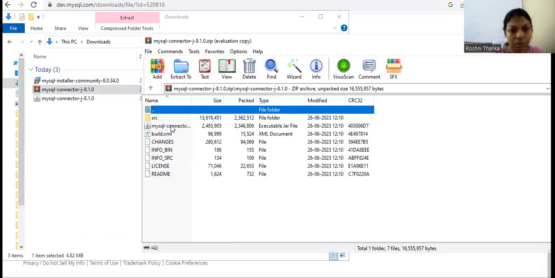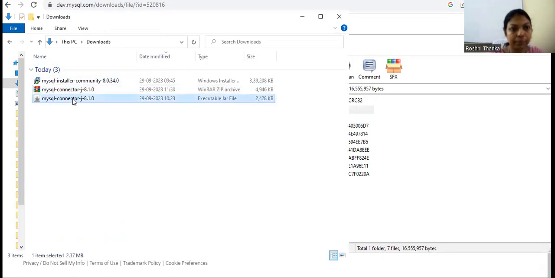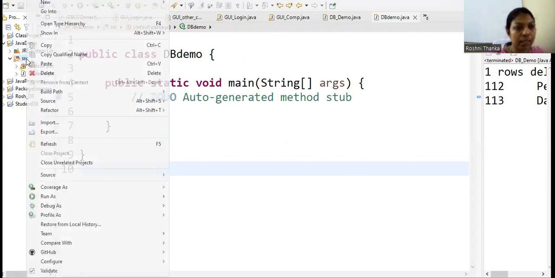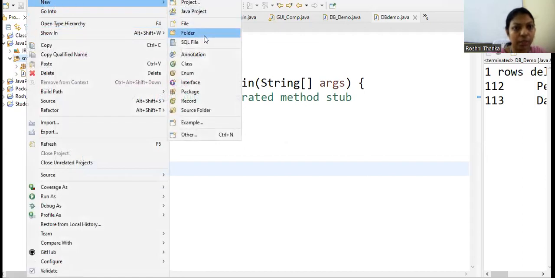So I just copy and paste it here, right? This is the jar file we require as an interface between our Java program and our database. Now just copy it. Then come to our Eclipse. It's very easy. In Eclipse, this is the Java project wherein I'm going to code my program. Under that, just create a new folder: right click and go to folder.